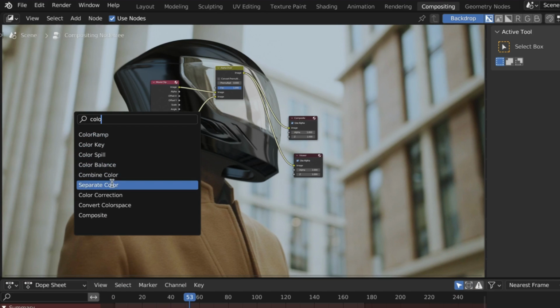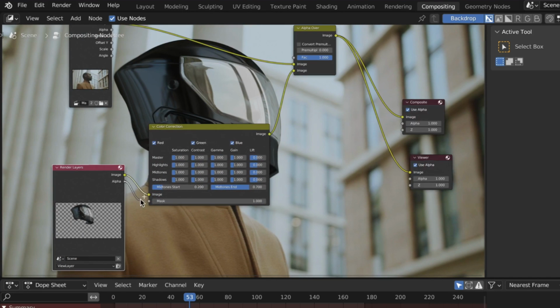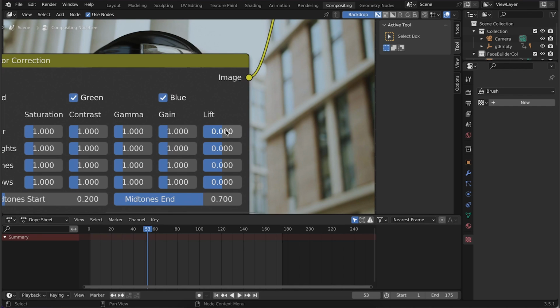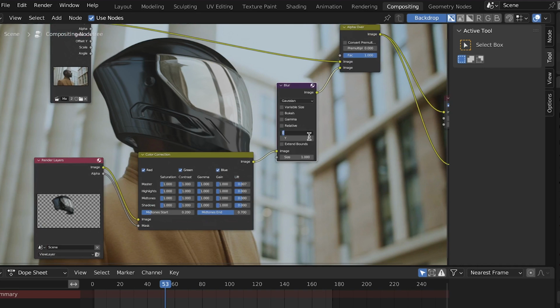What we can do here is create a color correction node, wire it like this so we can tweak our helmet separate from the background shot. Let's increase master lift over here just a bit. And then let's also add a blur node, put it right after our color correction and set X and Y to 2. Now, we see that our shot is pretty grainy, so we can add graininess to our helmet too, to integrate our CG helmet even more into this live action shot.